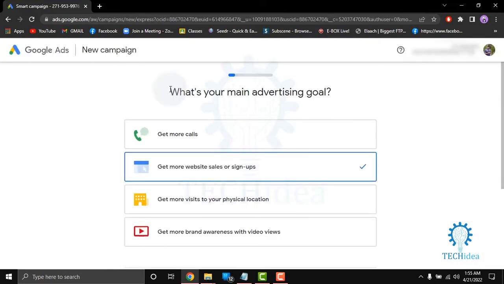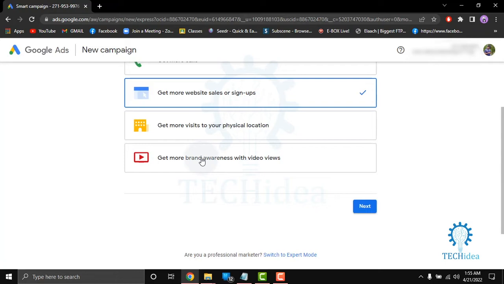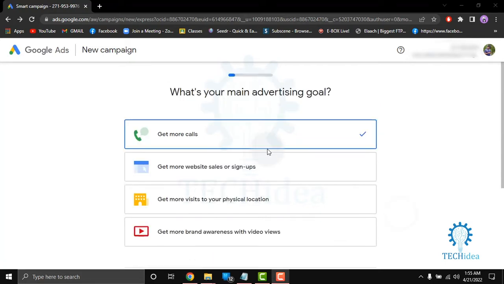After that, Google will ask you what is your main advertising goal. You have 4 options there: get more calls, get more website sales and sign-ups, get more visits to a physical location, get more brand awareness with video views. Here I am clicking on get more calls.